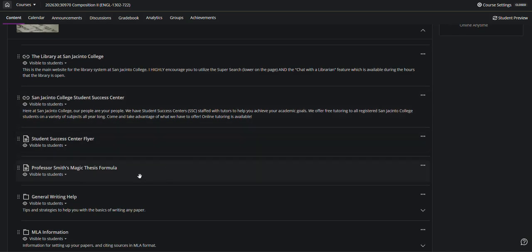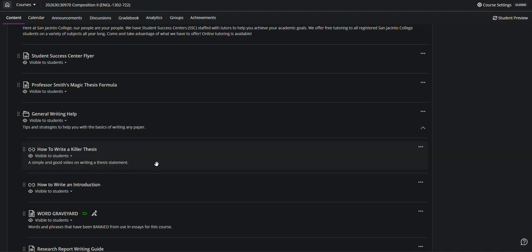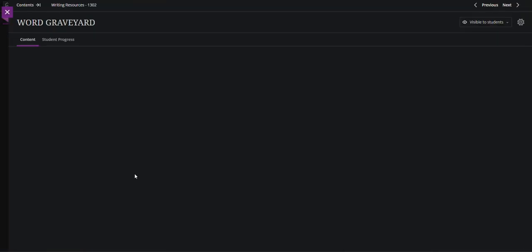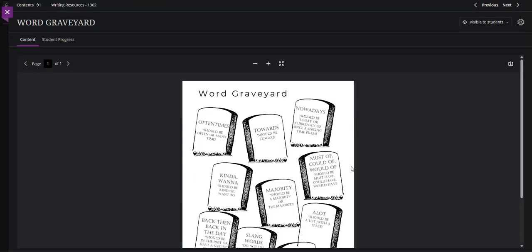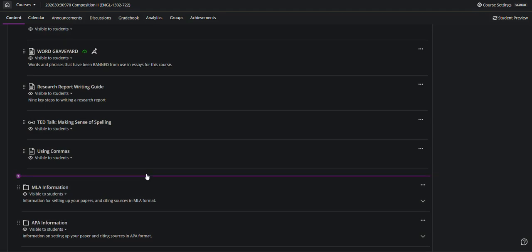Here is my magic thesis formula, which you'll hear more about when we talk about the paper, which will probably be the second week lecture. There's general writing help, which basically reviews information that you should have had about writing theses, introductions. The word graveyard lives here, which is important. These are things that you should take into consideration when writing your paper, things that I don't want to see. Again, I'll probably go over this when we write our first paper, and just other information.